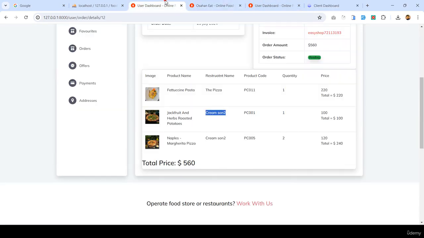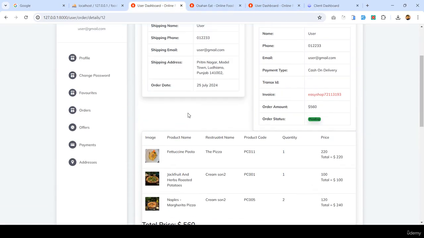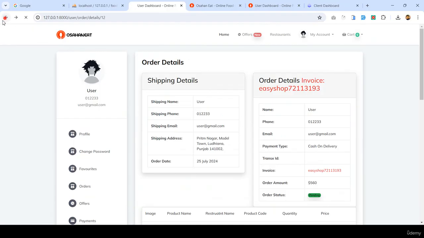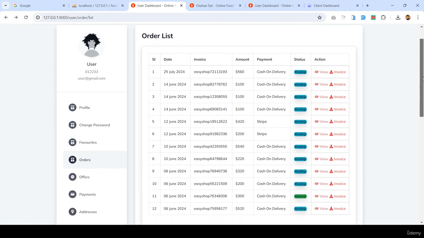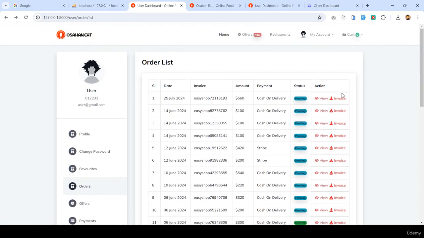And that is our user part. From here this user will also be able to download it. Here he will be able to view it, and he will be able to download it in PDF format. If you click here and want to download, you'll be able to download that PDF. How to download the PDF, I will also show you with a live example. And when this order is completed, our cart will also be empty.